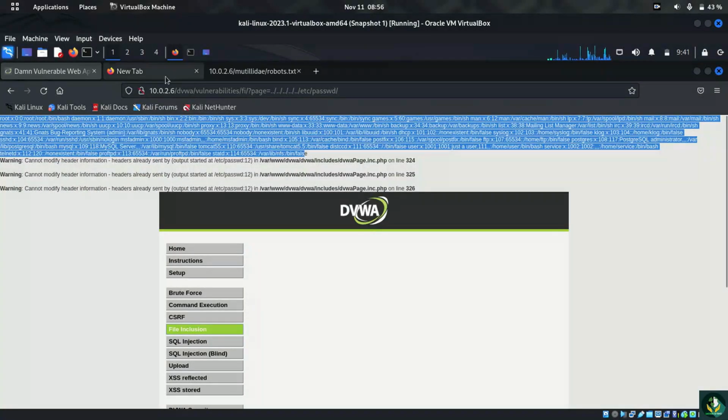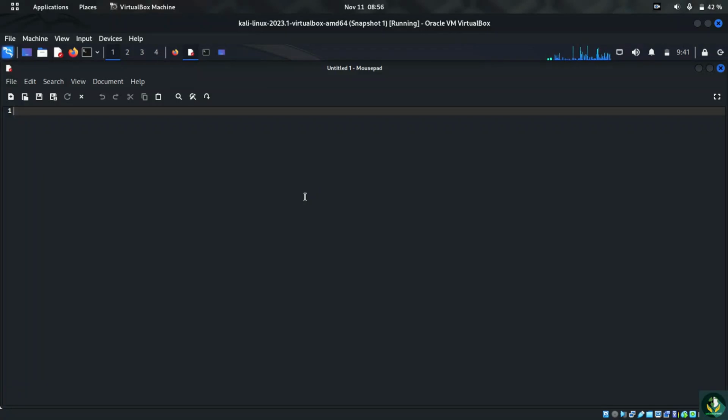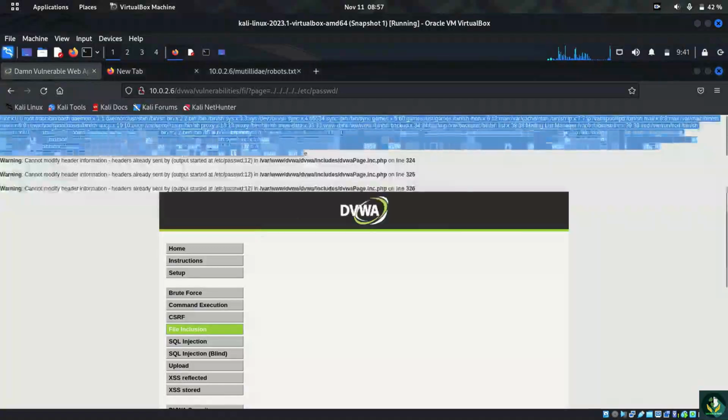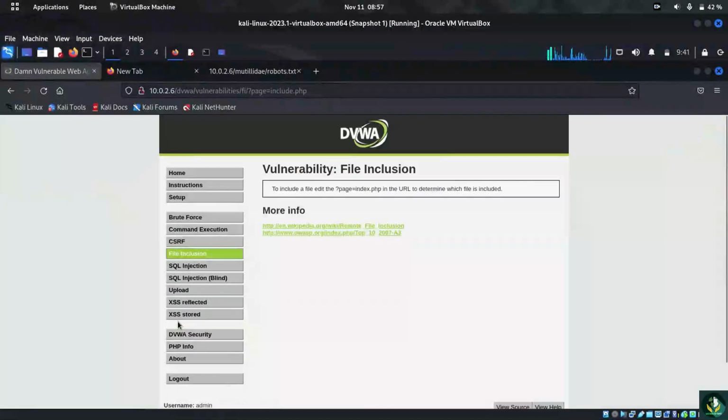So I will copy that, and then I open my mousepad, and then I paste it right here, and then I use it for my own benefit. Okay, so good. That is how we can use file inclusion. And that is it. This was the file inclusion attack.